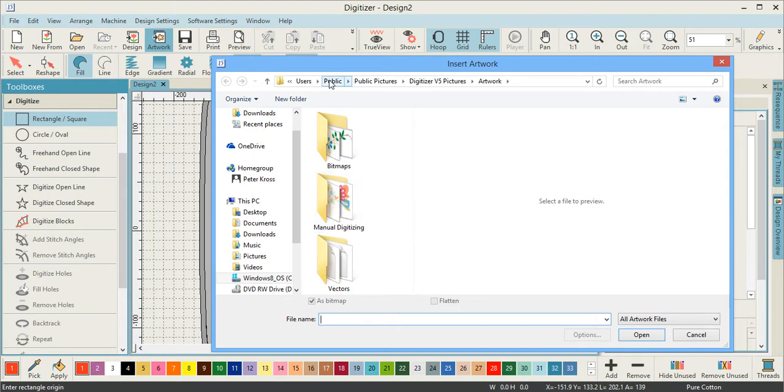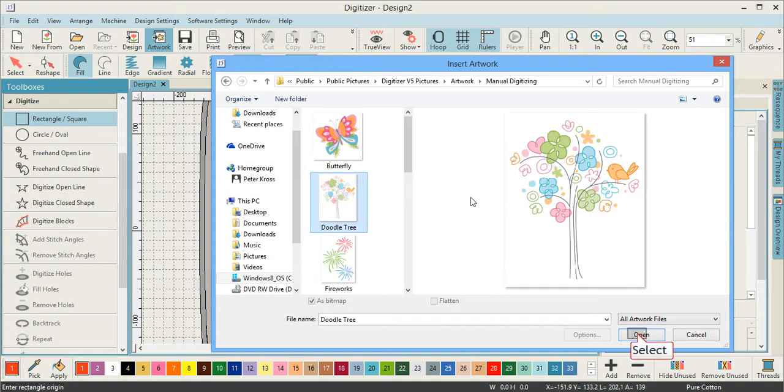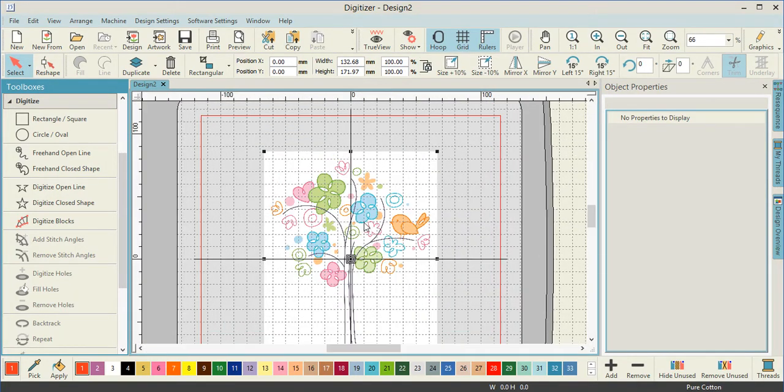These are just some of the pictures that Janome preload with your software. You can find them in your public folder, public pictures, digitizer version 5 pictures. I'm going to go manual digitizing. I'll click on the doodle tree, click open, and that will open that up.